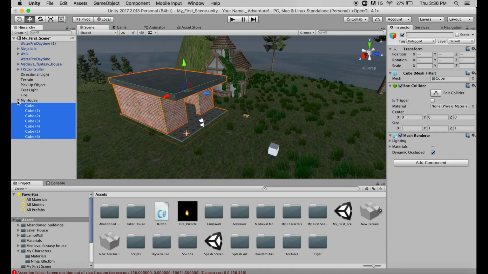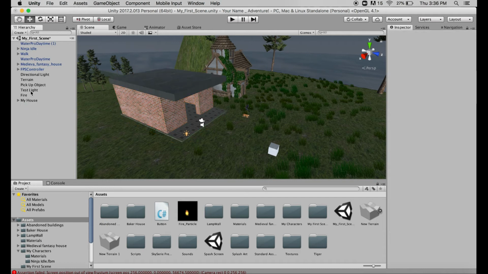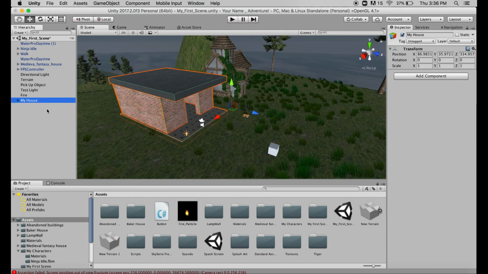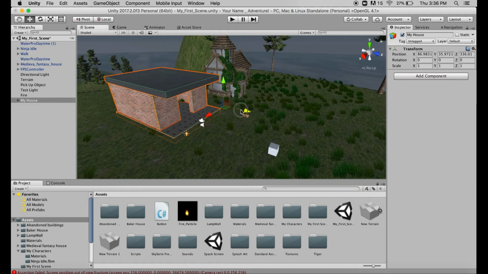And now you'll see my house has an arrow next to it, and when it's expanded, it shows all of our cubes, or if I click on it, it collapses and hides all that, making my hierarchy a lot cleaner and easier to navigate. Also, now if I click on the My House game object in the hierarchy, I'll grab the entire house and be able to move it.